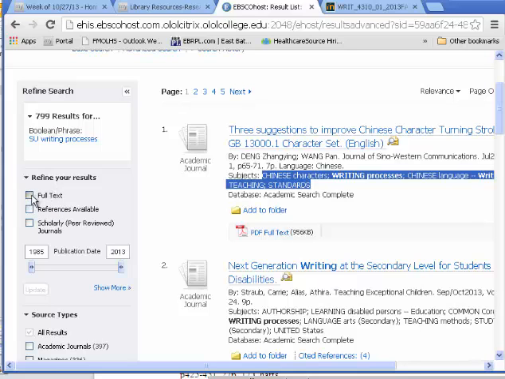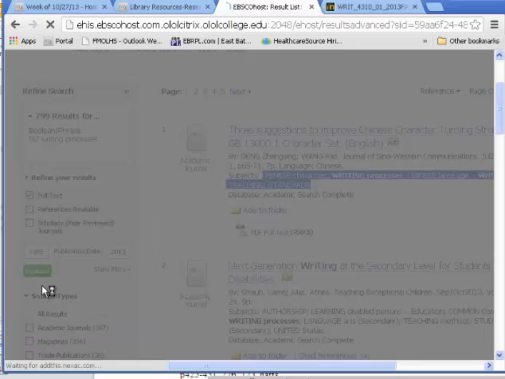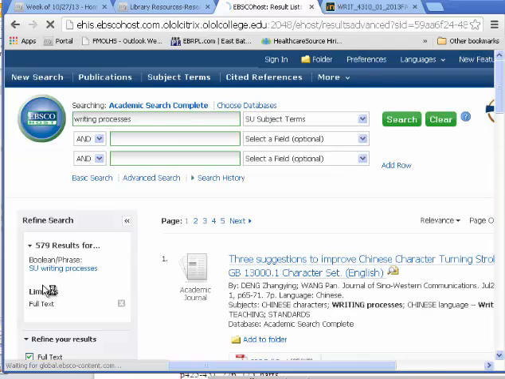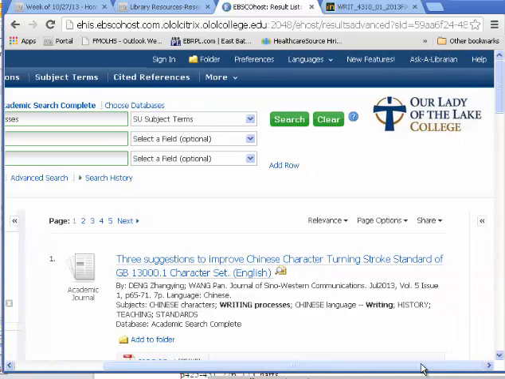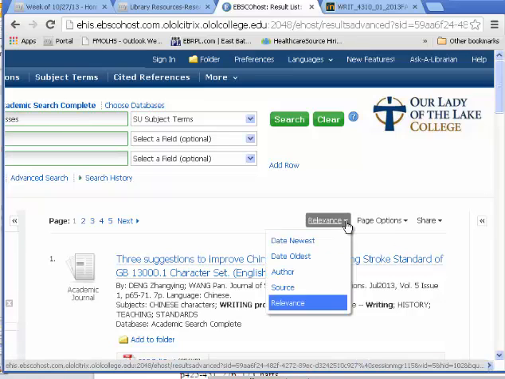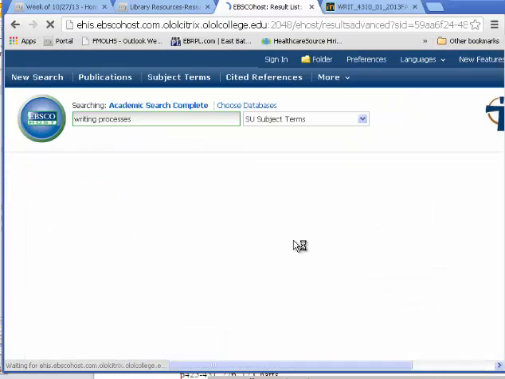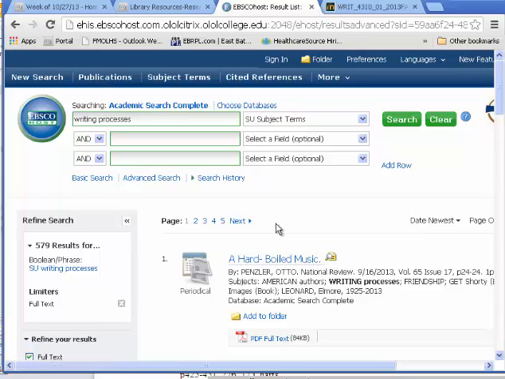Unless I'm really scraping the bottom of the barrel, I'll usually do full text only. So I get only a list of the ones that have full text. Obviously the one at the top of the list is not necessarily what you're looking for. You have to scroll through the list and look at titles and subjects. You can sort different ways. This is sorted by relevance. In other words, at the top of the list is the article that they thought was most relevant to my search. I can do date newest, which I often do, meaning the most recent one will be at the top and the oldest one will be at the bottom.